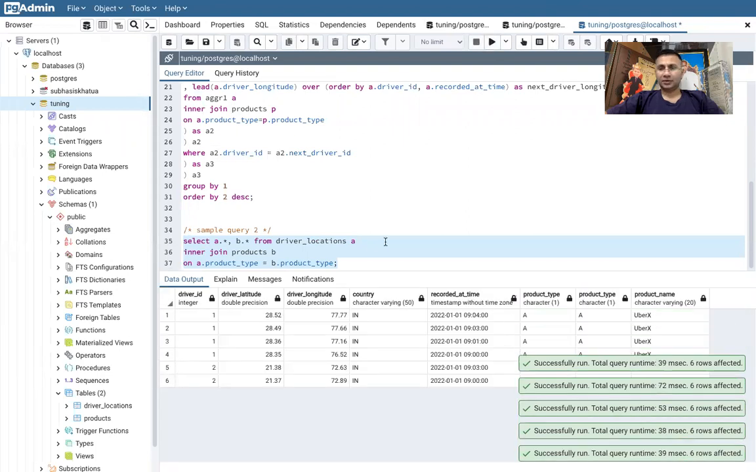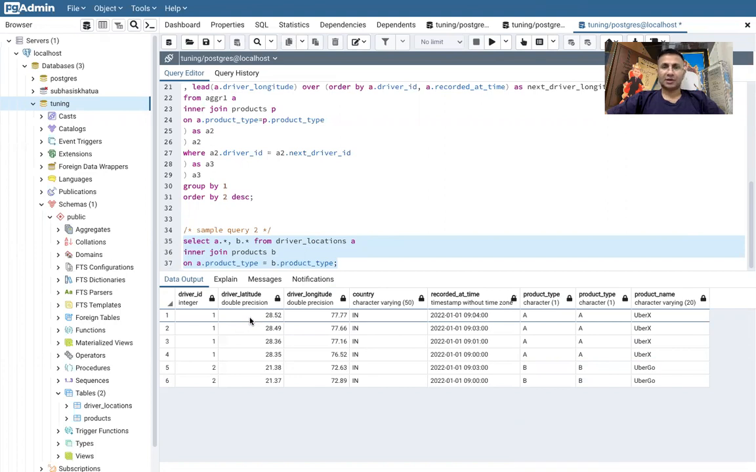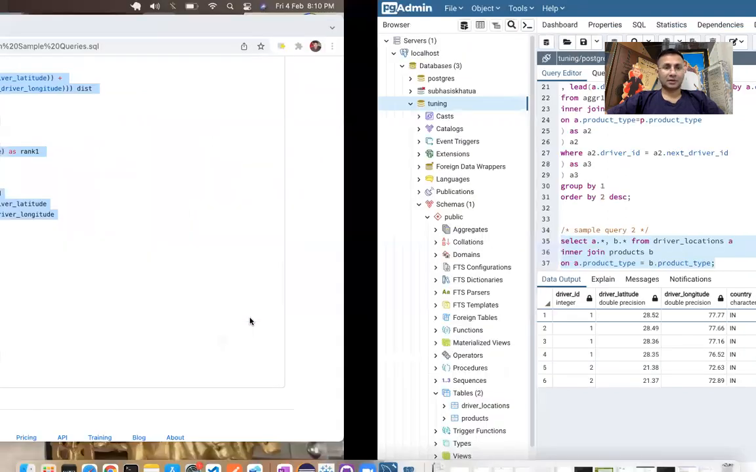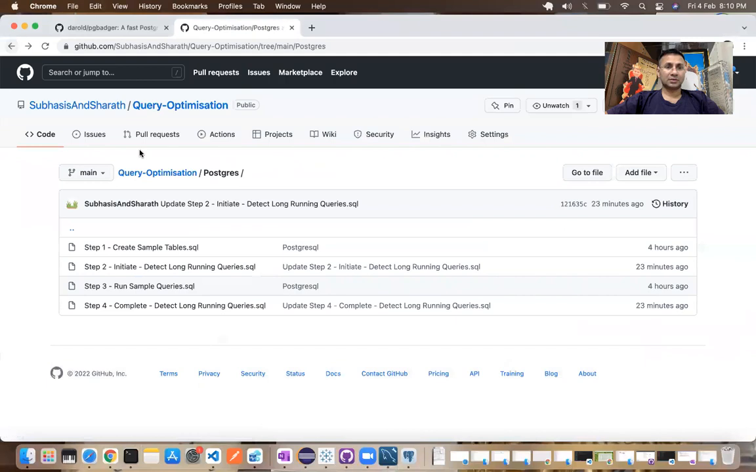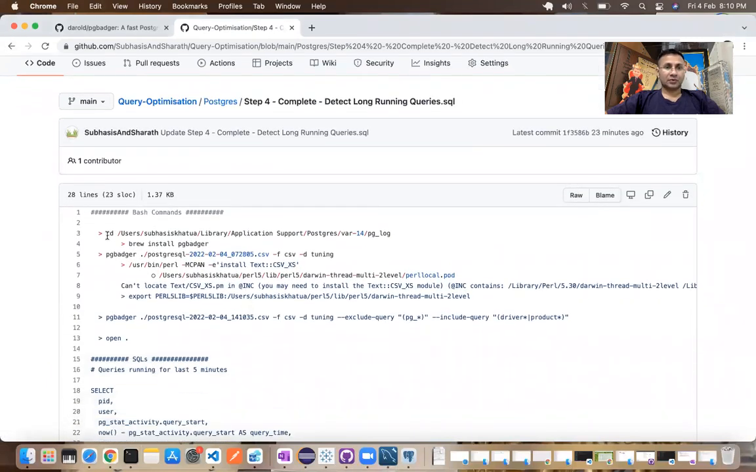Okay, I think we have run it a sufficient number of times. I'm sure they have been captured in the CSV log. Let's go there and see what our fourth step is. The fourth step says to go to your pg log folder and then install a command called pgBadger.